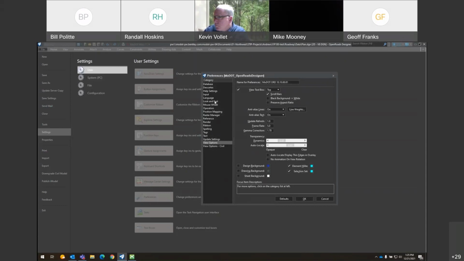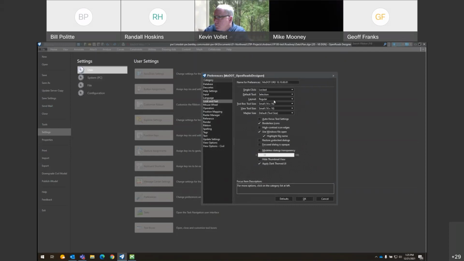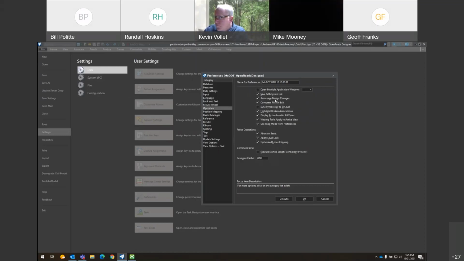Like I went in here and I changed the look and feel. It has a dark theme now, which mine is set up as the dark theme instead of the light theme. I just did it to see what it would do. Of course, one of the other changes we made, and I think we've made that in SS10 as well, under the operation, we have our auto save design changes checked on. So basically, anytime you change anything in your design, it automatically saves it back to your local machine. If you don't like that option, you can always go back in and turn it off there.